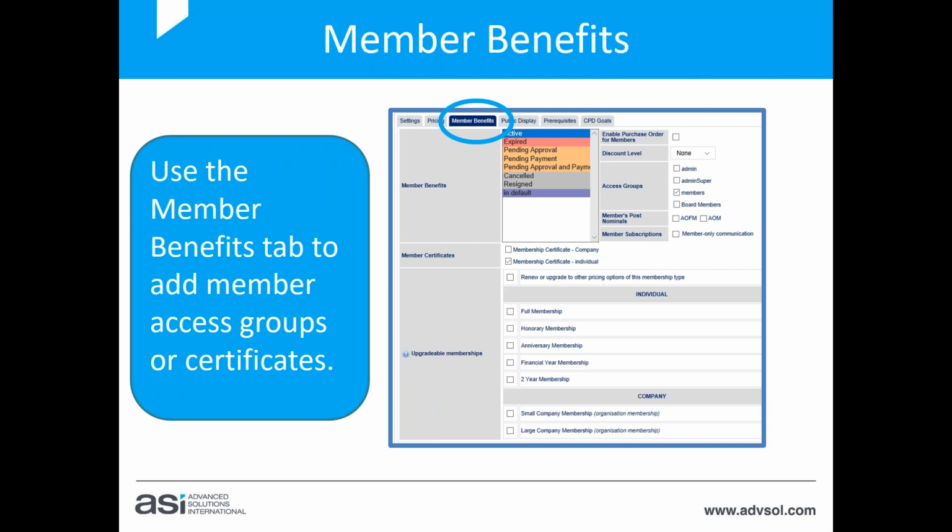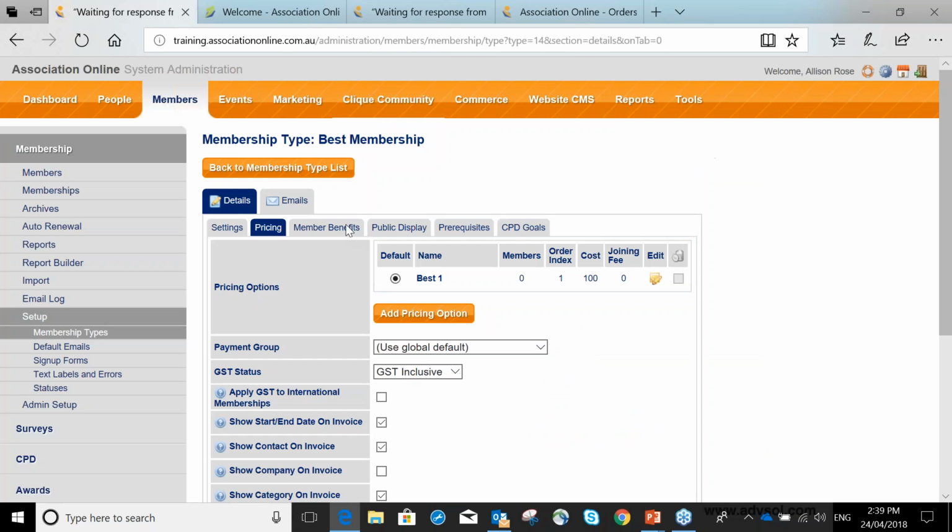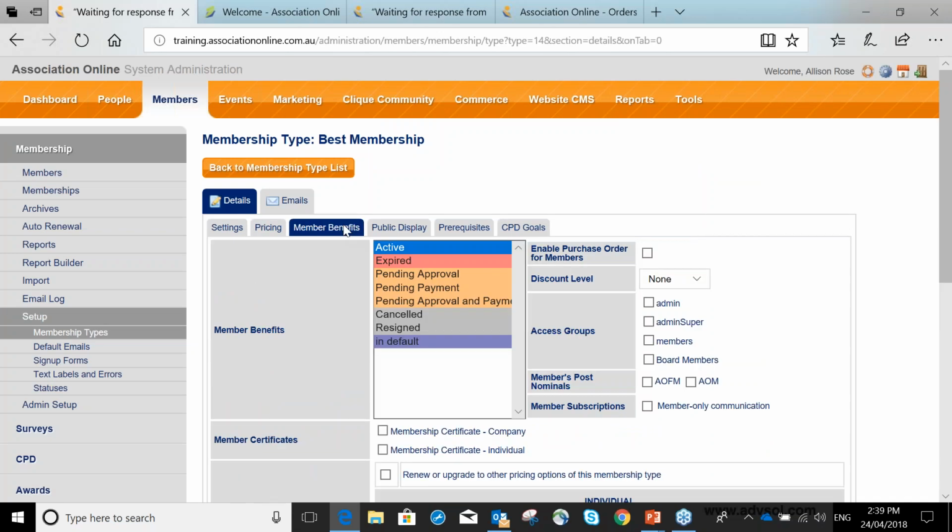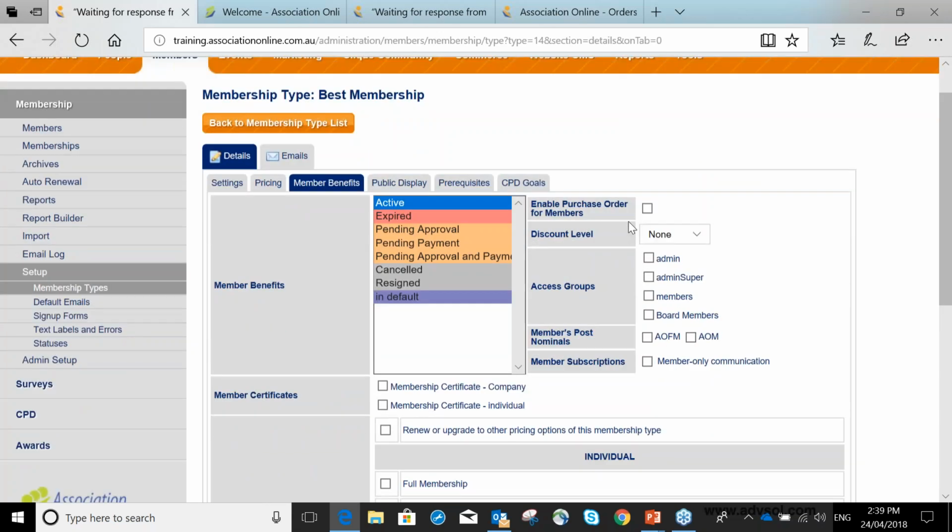Beautiful. So the next tab across is the Member Benefits tab. We use this tab to add your member access groups or certificates if relevant, but this is where you provide membership-based benefits to them based on their status. You can also add upgradable memberships and member subscriptions as well. There's a few things you can do in the Member Benefits tab, and again, my system might look different to yours. I have membership certificates, you may not, as an example.